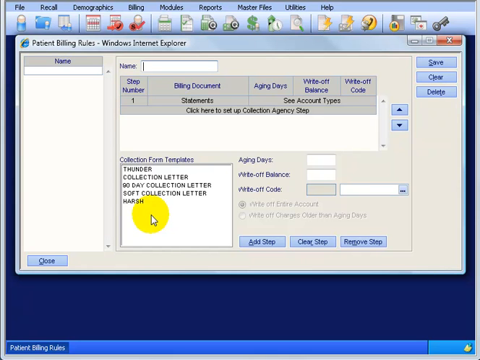So now that you have a couple of collection templates set up, let's say maybe there's one for 90-day collection letter, 120-day, or maybe at 200, 230. Create as many collection letters as you'd like to go out based on the aging day. And the aging is based upon the oldest charge. So let me show you what I mean.